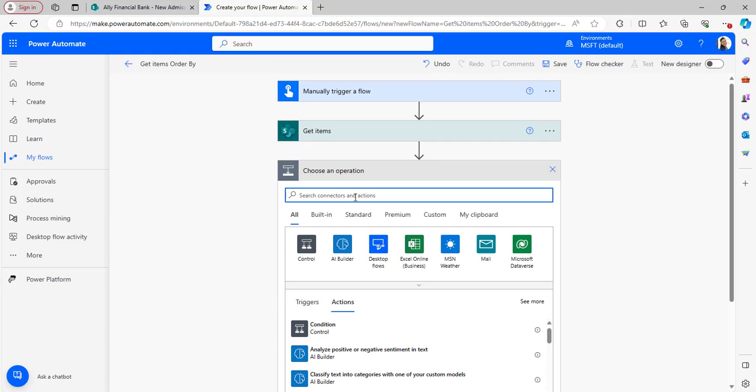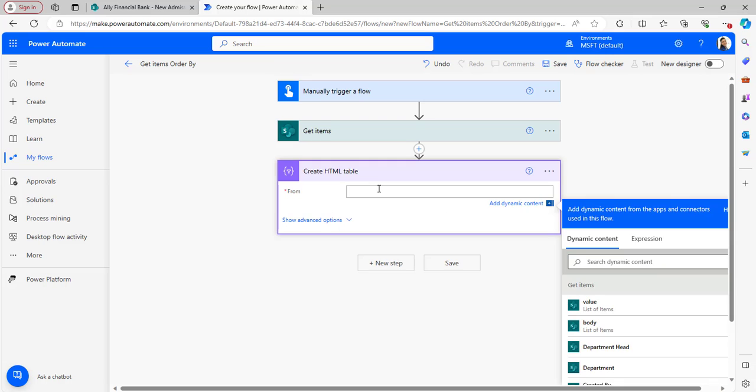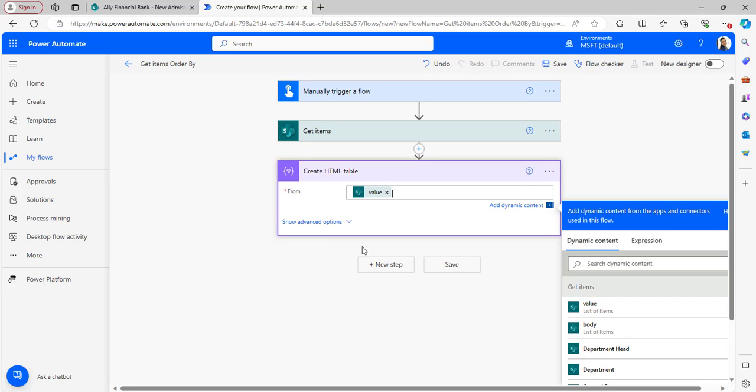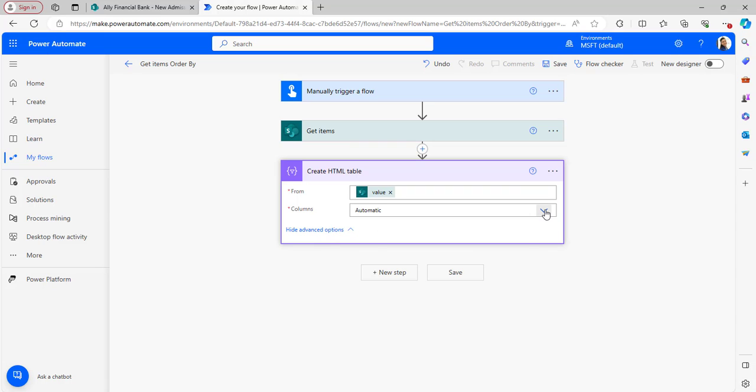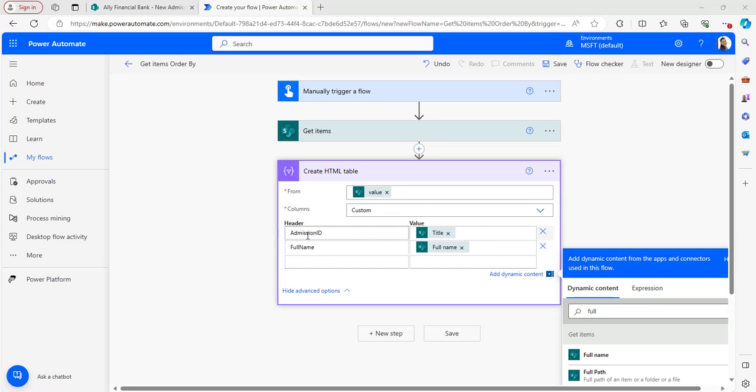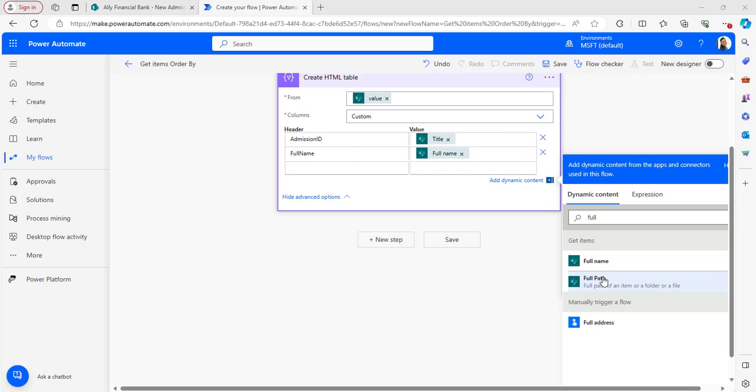To show the sorted items from the SharePoint list, let me add Create HTML table. In the HTML table, select the values from Get Items and click on show advanced options. Now I am customizing the HTML table, so I select custom. In the header section, enter the values manually. Enter the header values manually, and in the value section, take the values from the dynamic content of Get Items.